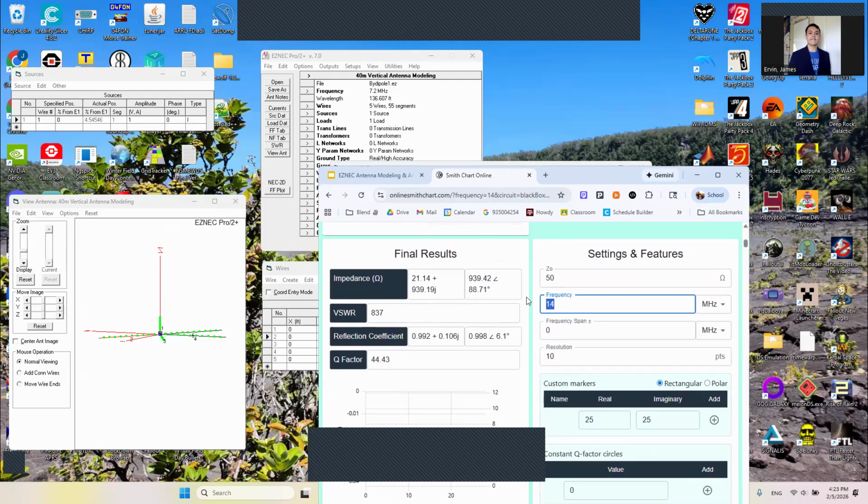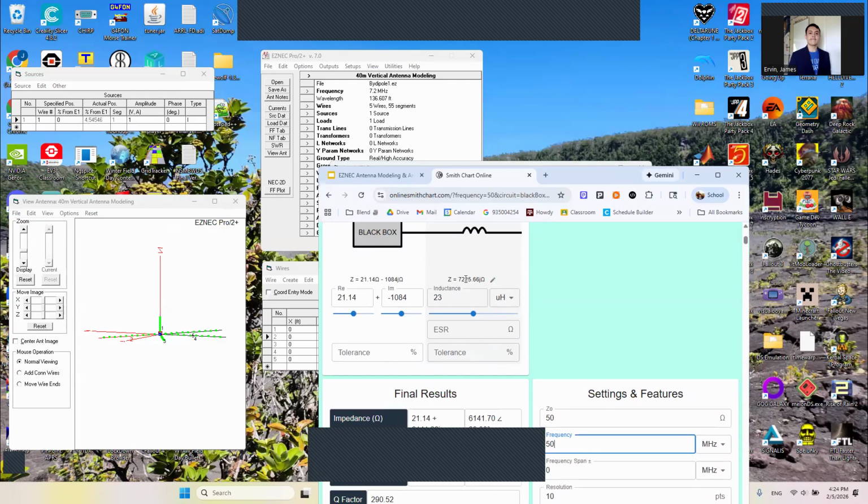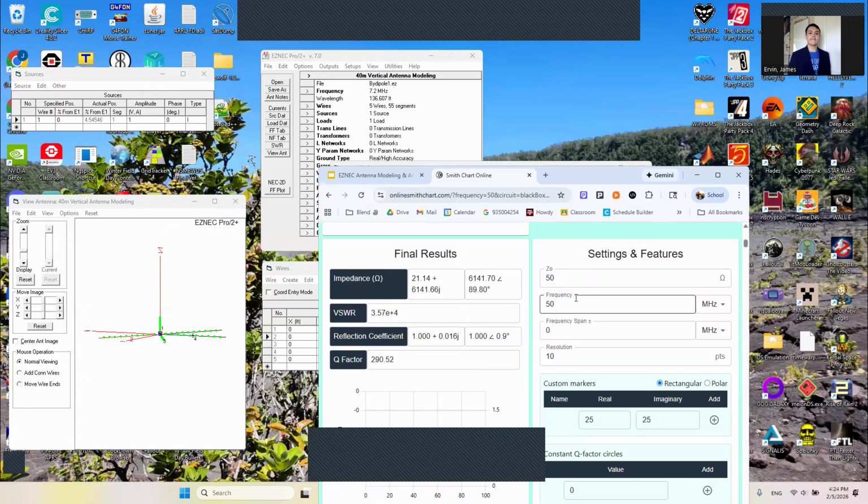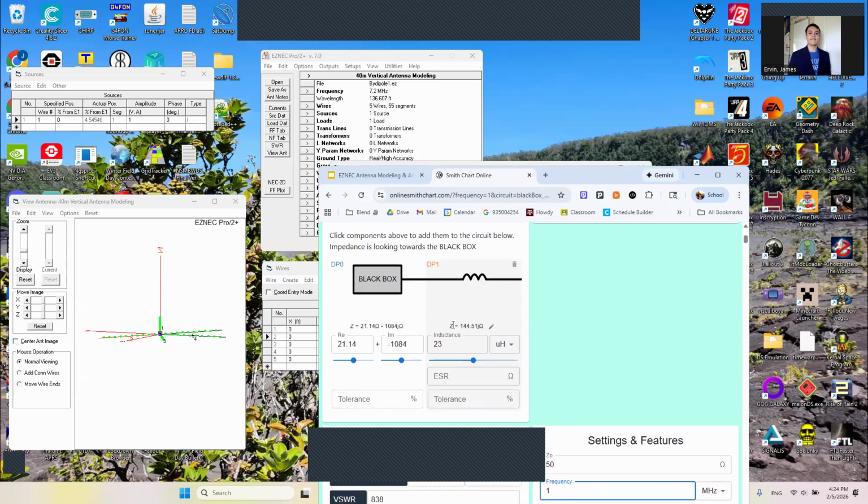That actually, go straight to 50 megahertz. That 1,000 ohms worth of inductive reactance is now worth 7,000 ohms. And if we go down to, let's say, just 1 megahertz, our 1,000 ohms worth of reactance is now about 150 ohms, right? So what you need to do is find the right value of inductor for your given frequency. Okay. So that's what we're doing.